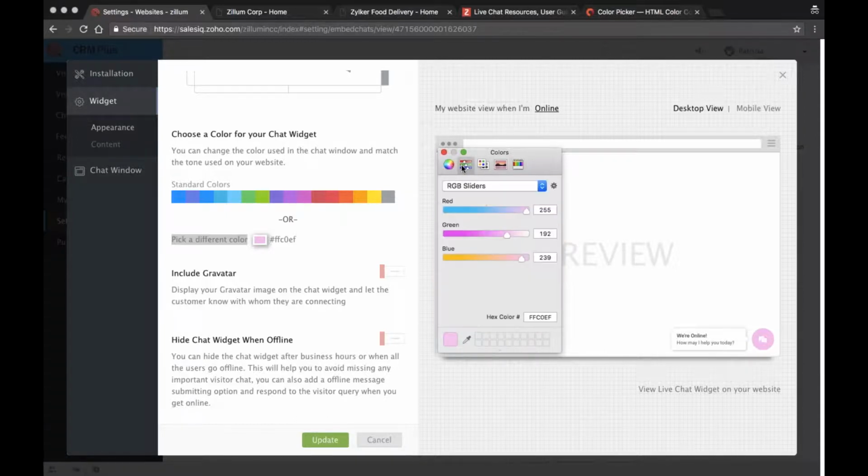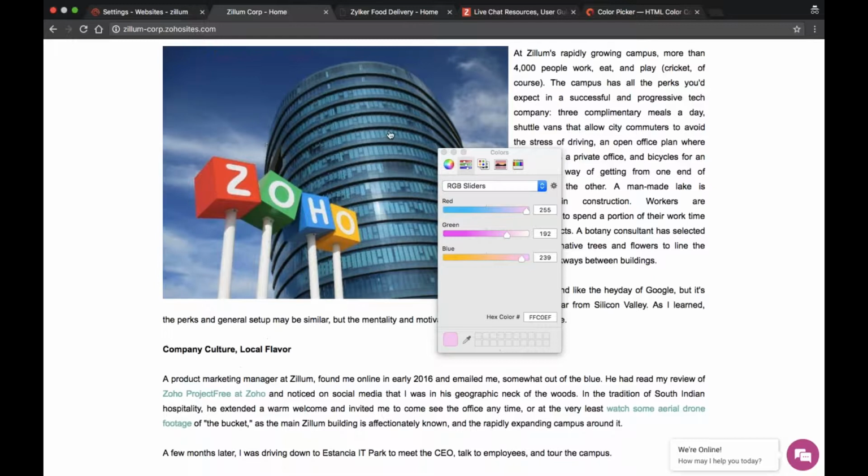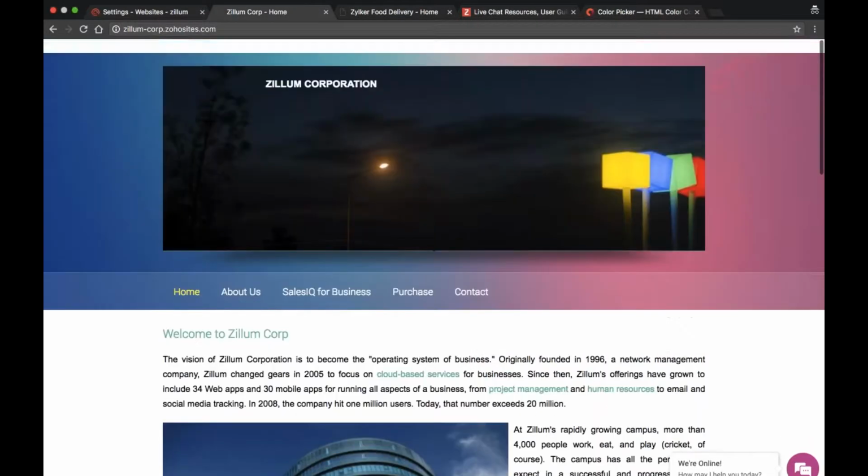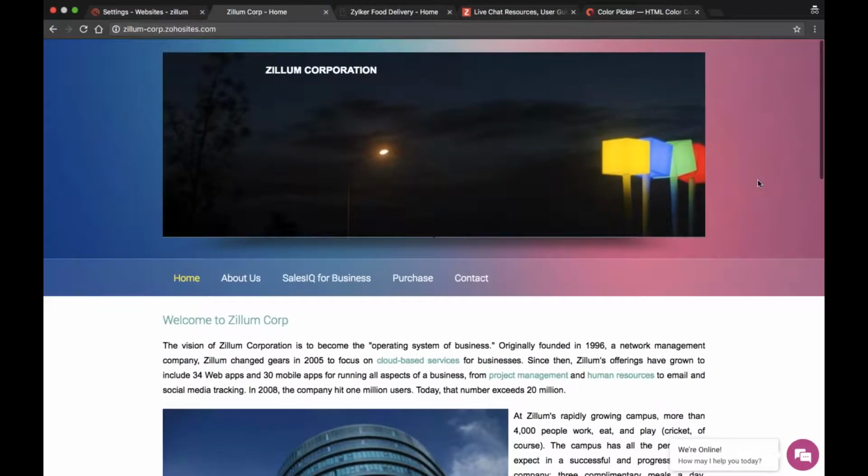But let's just say that you don't know what exact color is there on the website. For example, let's just close this. You can see this color here in the background on the right side. It looks like pink, but it's not exactly pink, because if that was pink, what would you call this?